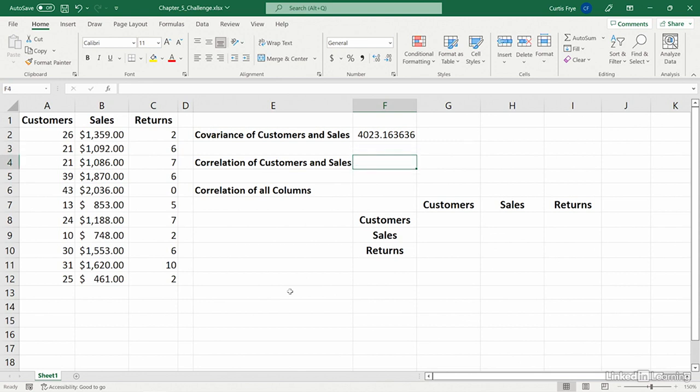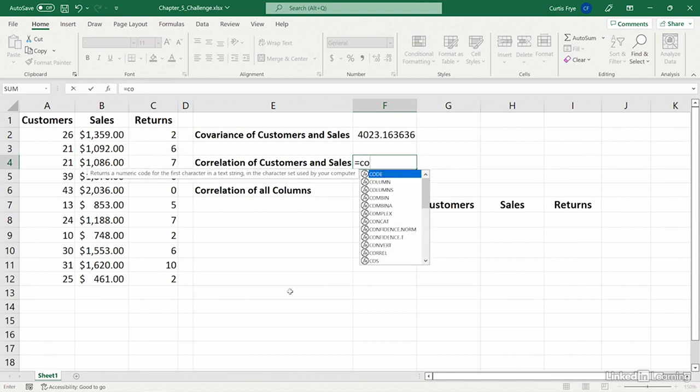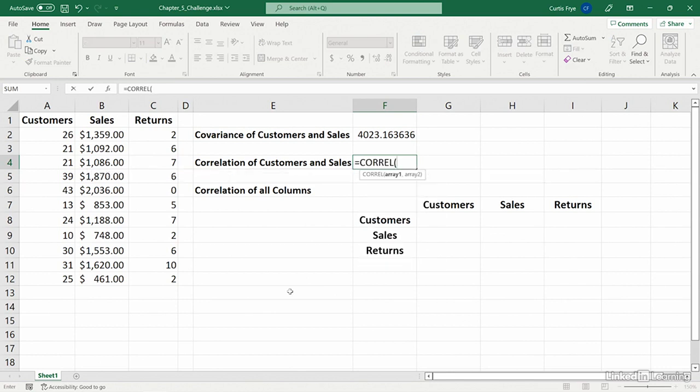So I'll go to cell F4, type an equal sign, and we'll have CORREL, C-O-R-R-E-L. And again, array 1 and array 2. Array 1 is A2 through A12, then a comma, and then array 2, B2 to B12, right parentheses and enter, and I get a correlation of customers and sales of 0.84, and that is very high.